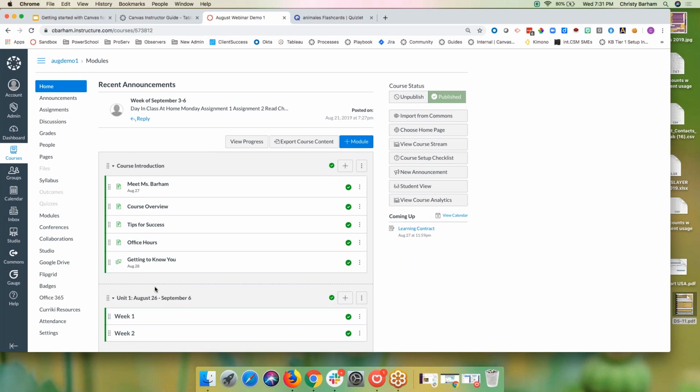Also, honestly, I thought this was a very good way to get started if you were not doing anything else in Canvas and you're brand new. It's a very, very easy way to begin. You could just create those agendas as announcements.